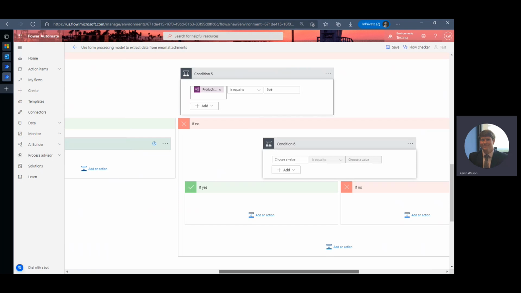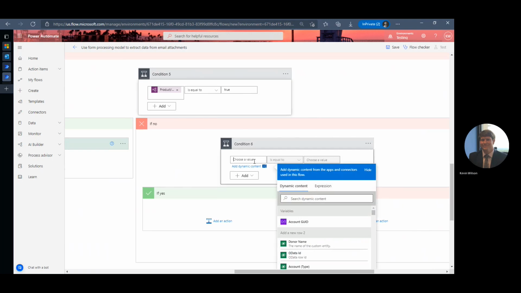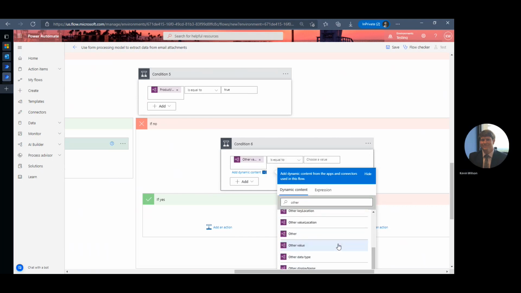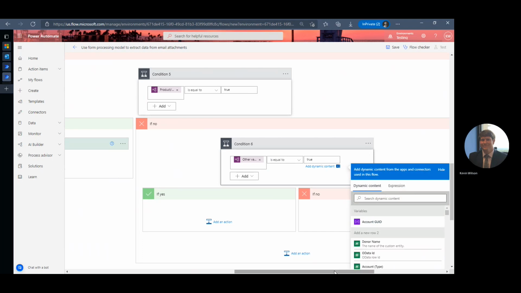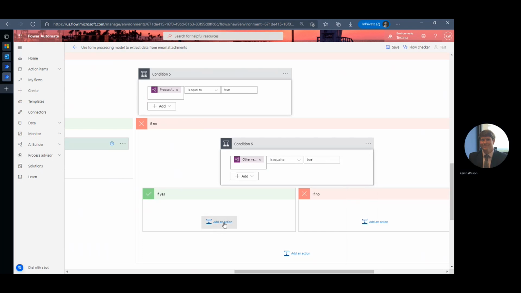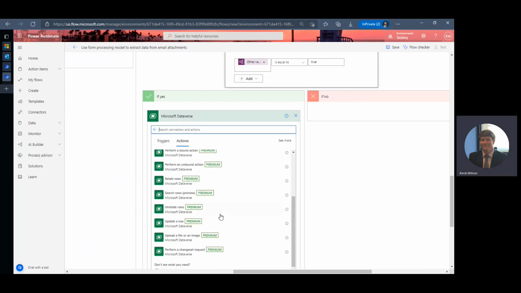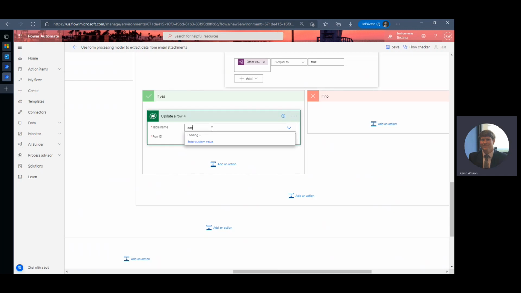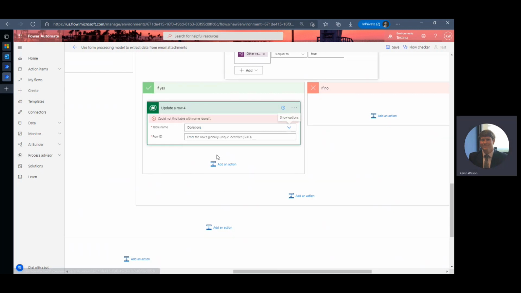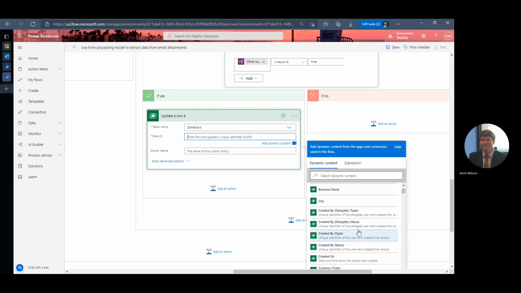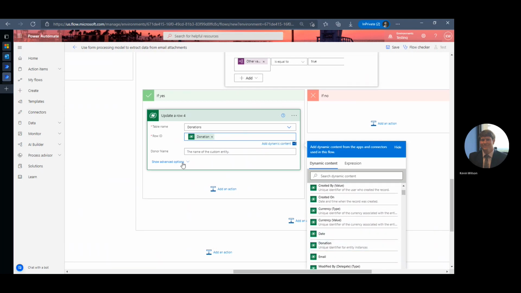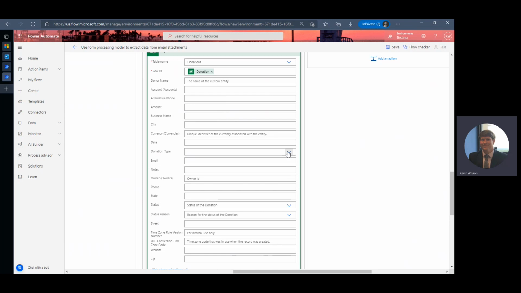It's all going to be worth it, I promise. So this one is other. Habit of typing in the wrong field. Other value is equal to true. We are going to yet again update our donation type to other.